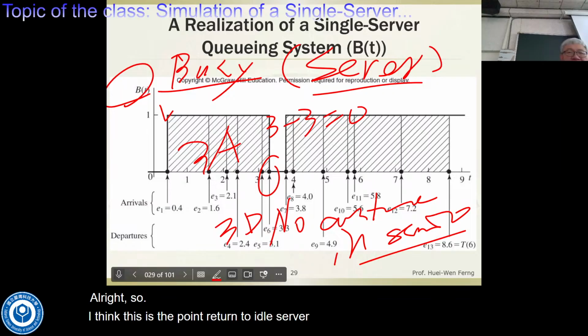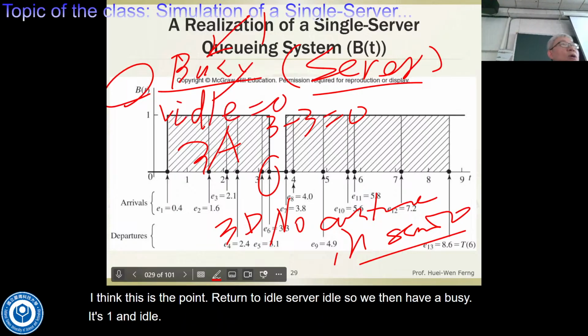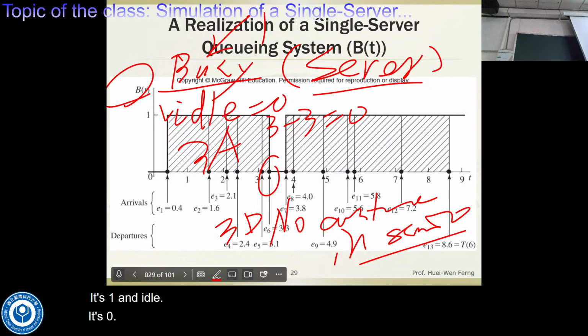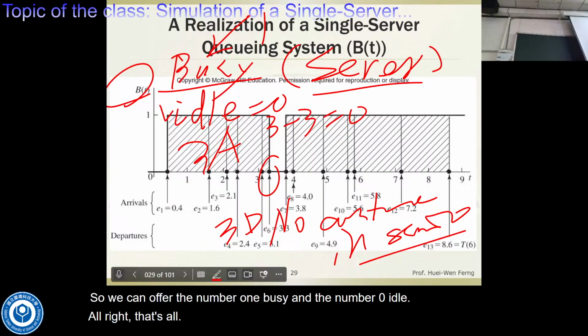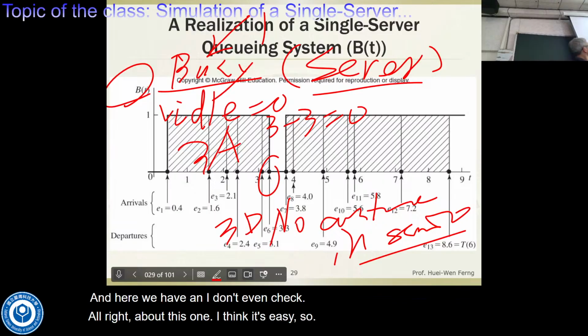So we can have busy, it's 1, and idle, it's 0. So we can have the number 1 for busy and the number 0 for idle. Alright, that's all. So I think you know, first one, 1. Here, 3 minus 3, so it's 0 again. And here we have the next arrival, you can check. About this one, I think it's easy. So that's all.